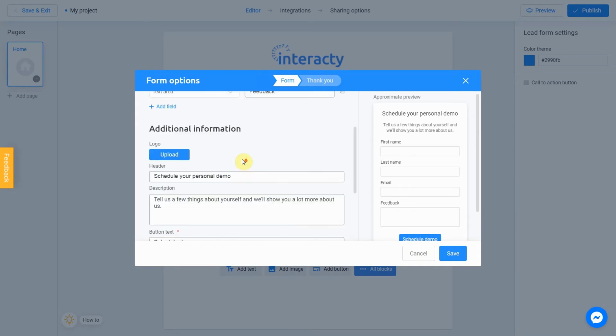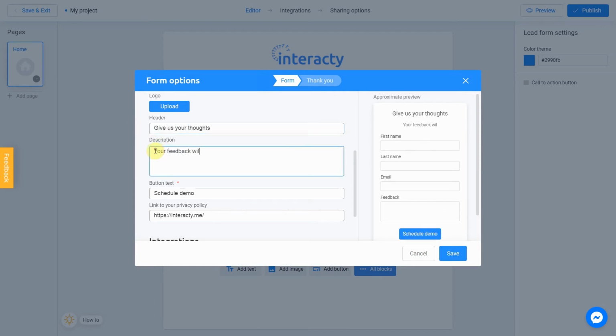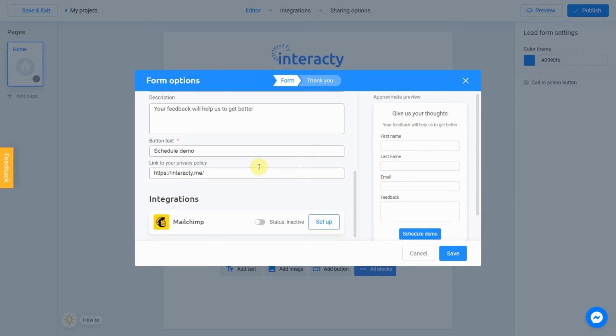Let's scroll down to fill in additional information. It contains a header and description. This is what your customers will see first. I fill the header with "Give us your thought" and the description with "Your feedback will help us to get better." Don't forget to review the final result on the preview screen. We can also change the button text and give a link to your privacy policy if needed.